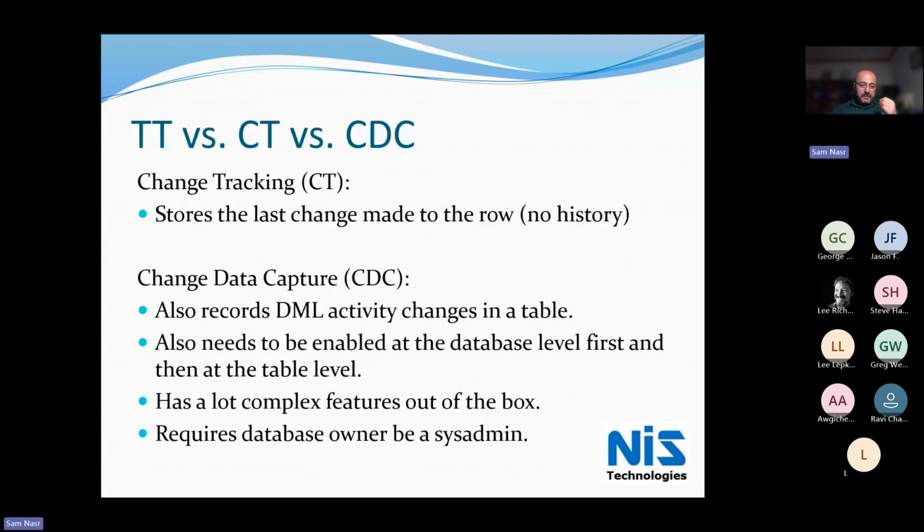So with temporal tables, we saw that it stored the entire row and the date and time of when that row was actually valid in its entirety. With change tracking, it stores the last change made to that row, so there's no history. And then CDC, or change data capture, captures the data manipulation language for that table. However, as noted in the last bullet, it requires the database owner to be a sysadmin to be able to implement that. So again, it's all about knowing the various features, the pros and the cons, and what works best for you.